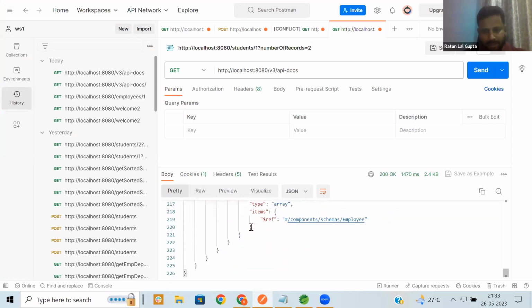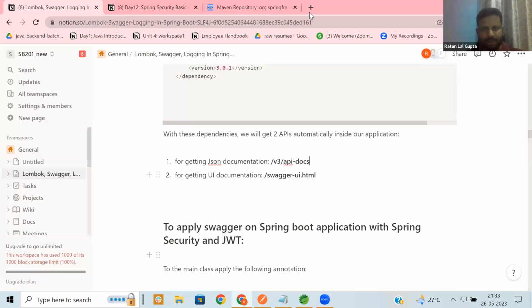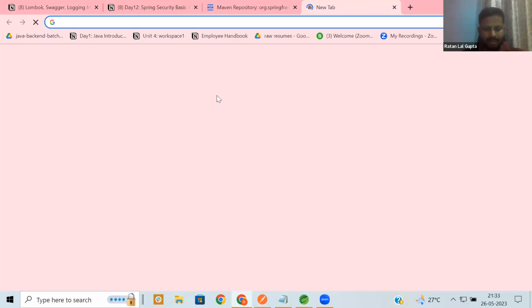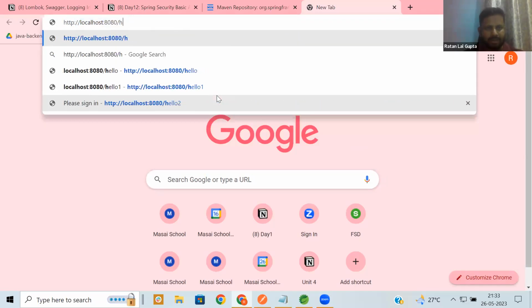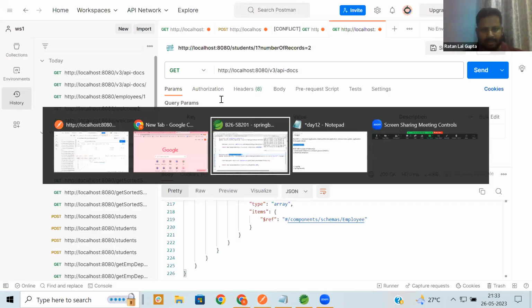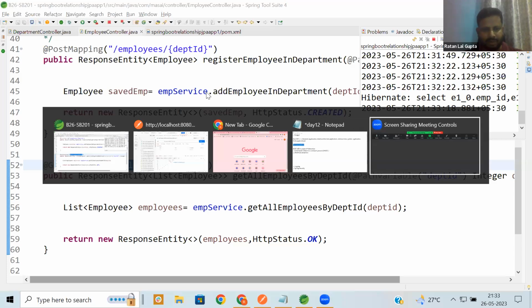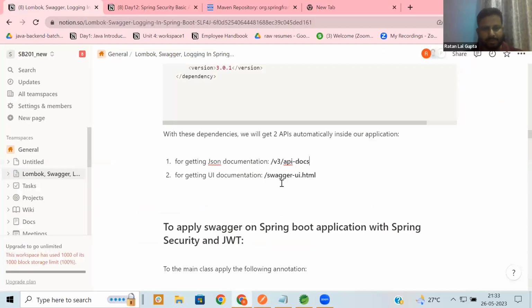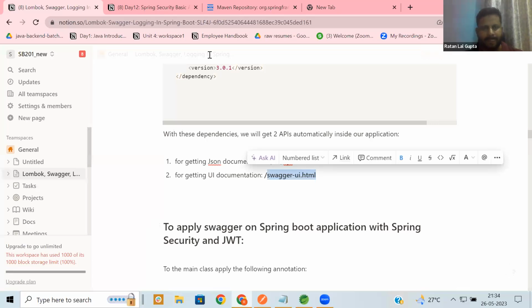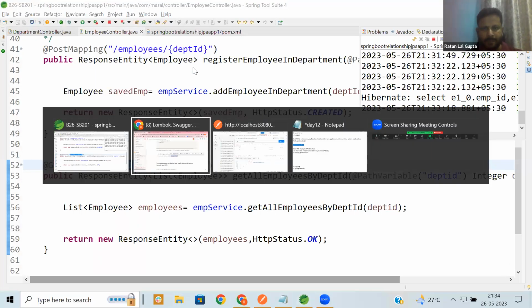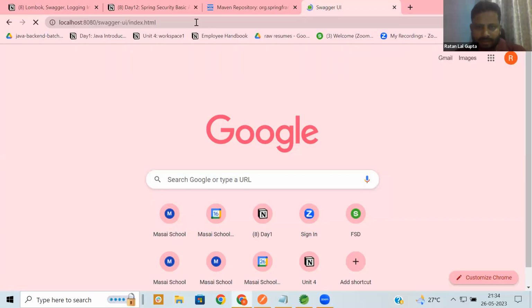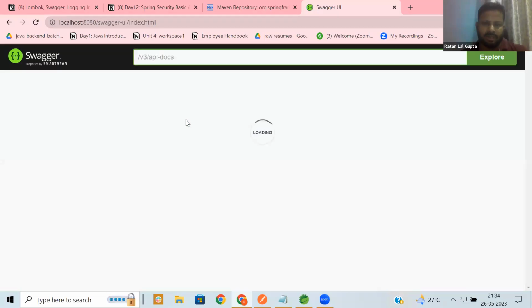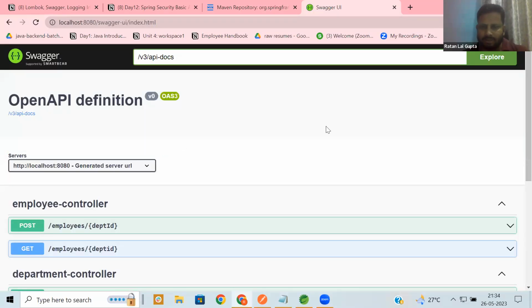But to be more interactive with this endpoint, you get a UI. That is http://localhost:8080, and the endpoint name is swagger-ui.html. You just paste this in and hit enter, and you are going to get this UI documentation.